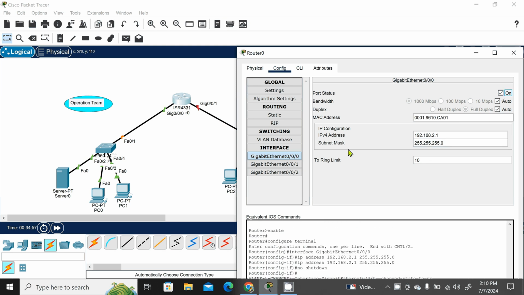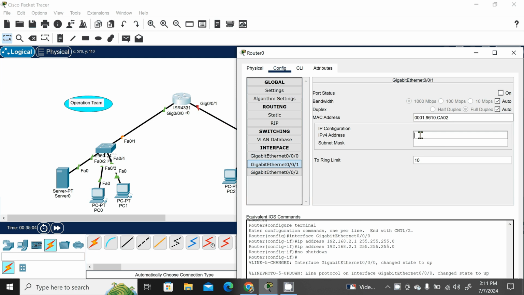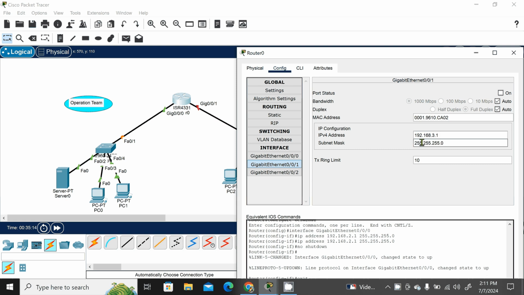Again click on the right side, which is gig 0/0/1. Write the IP address as 192.168.3.1. Click on the subnet mask on this router. Now close this.